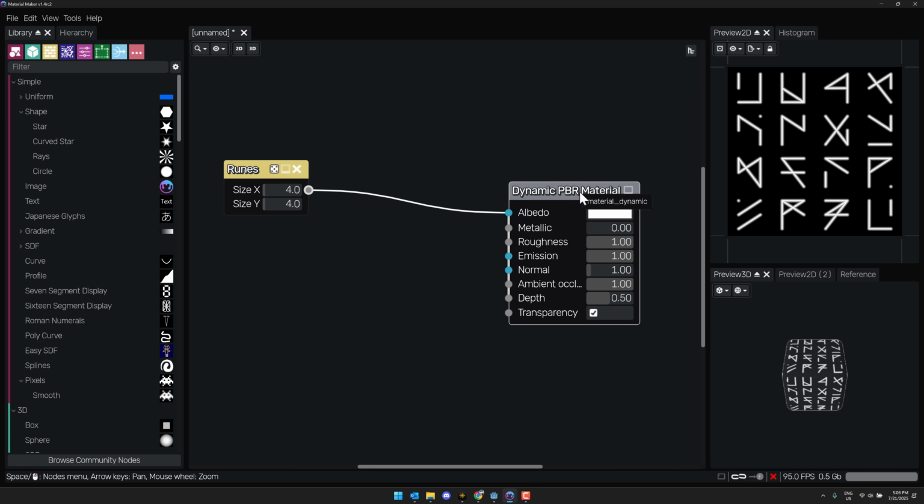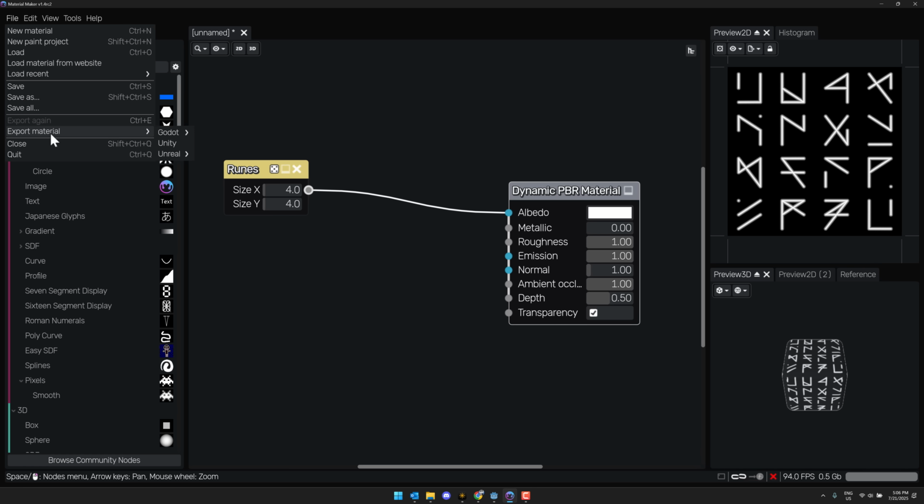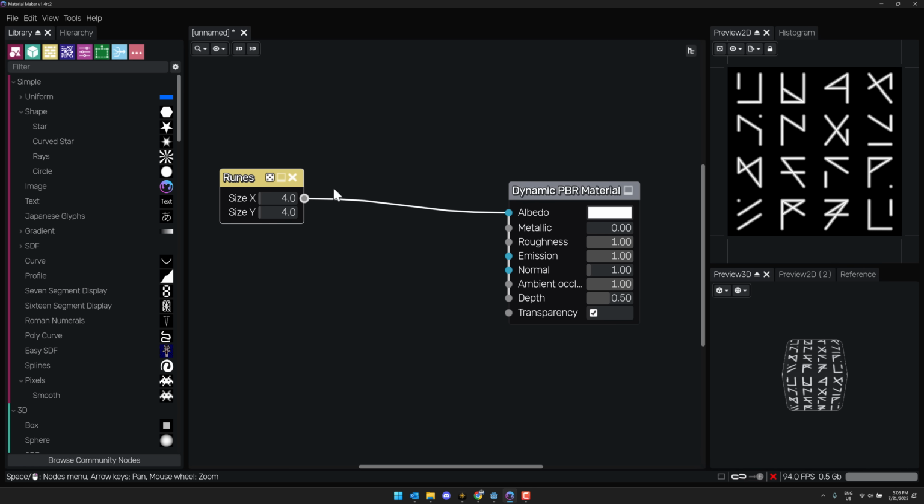And that's a big part where Material Maker really shines. This is well integrated into a variety of different game engines. As you can see, exporting material, we've got Godot, Unity, and Unreal Engine built in out of the box. So here we got our simple runes connected out, and there you can see our image.